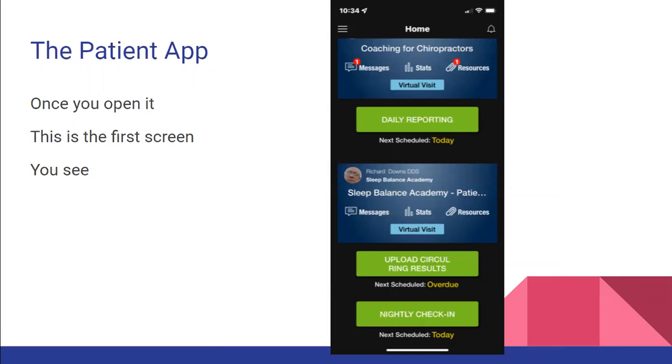Now let's look at the patient app. That's the blue app on the phone that I just showed you. And you can see on this app, I have a coaching for chiropractors and a coaching for patients. Now your patient won't see this, but I have it on my app because I'm also a patient and a coach. So I have both of these, and I can click on here and look for daily reporting to my coach about activities that they want me to do so that I can have a successful sleep practice. And down here, I have activities for the patient to do, and I can upload their circle ring results here or any other document here, and also their daily check-in every day.